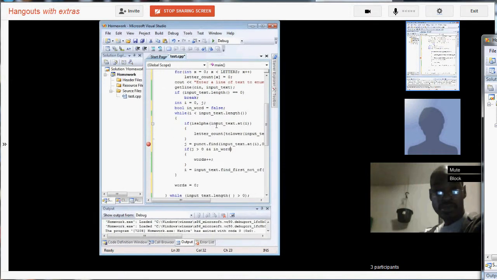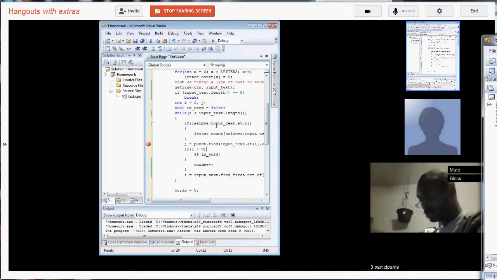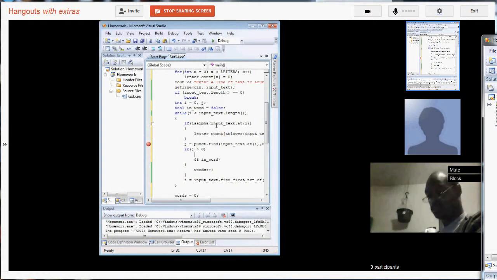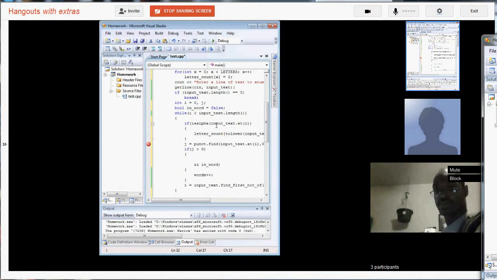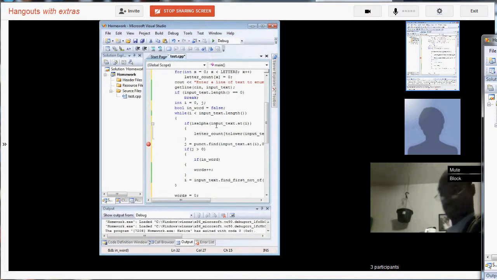Except it's not quite that simple, because if I found punctuation, if I'm in a word, I want to add one to words and turn off the in a word flag, right? Because I'm no longer in a word if I found punctuation.